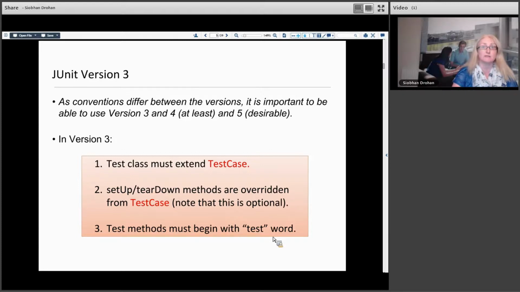So in version 3, the test class must extend this superclass called TestCase. The setUp and tearDown methods are overridden from TestCase. They are optional methods. I'll tell you what exactly those are in a second. And when you write a test method, it must begin with the word test. That's how the JUnit framework in version 3 recognizes that what you have written is an actual test case that you want to run. When it extends TestCase and you have a test method beginning with the word test, it knows it's supposed to be a JUnit automated test.